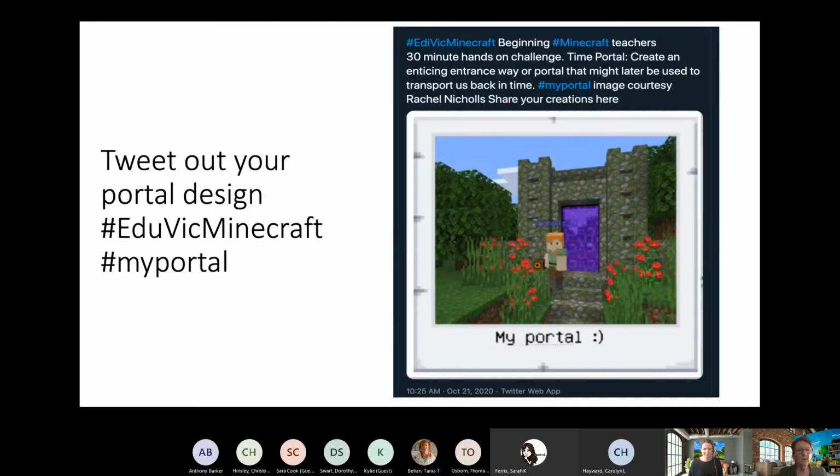So you could tweet out your portal design. If you create a portal, and I used one to create a tweet today on the EduVic Minecraft, hashtag MyPortal. So if you create a portal or your students create something fantastic that you really want to share with us, we would love you to tweet that out on our account with the hashtag EduVicMinecraft, hashtag MyPortal.